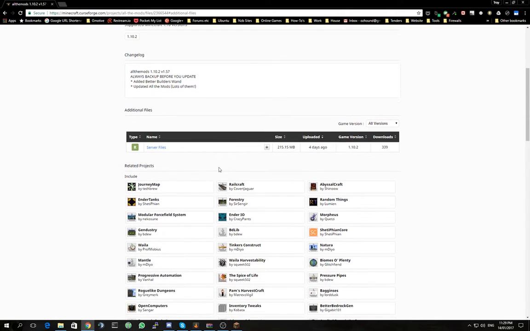So when you come in under the more files, or the plus one more, you will come up with this page here which says server files. So all we're going to do is download this. It's 215 megs, and that'll download the server files for this particular version.